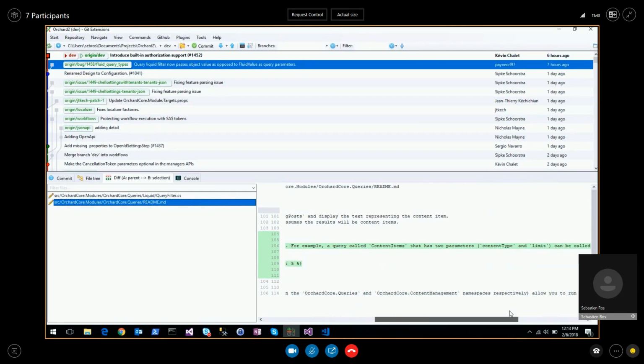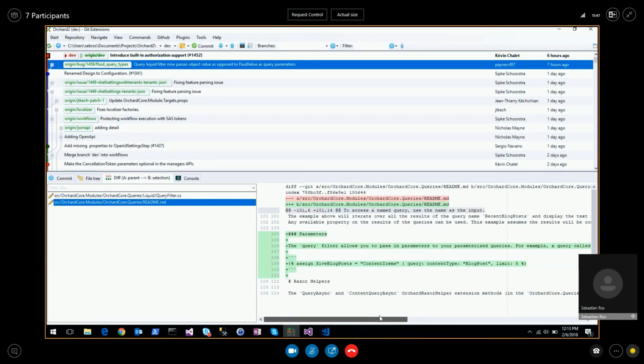Example, a query called content items has two parameters, content type and limit. Can be called like this. What did he do? Query blog post limit 5.